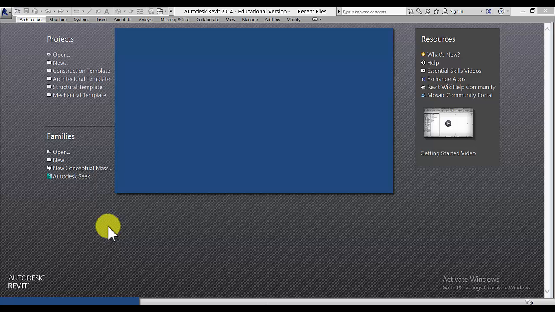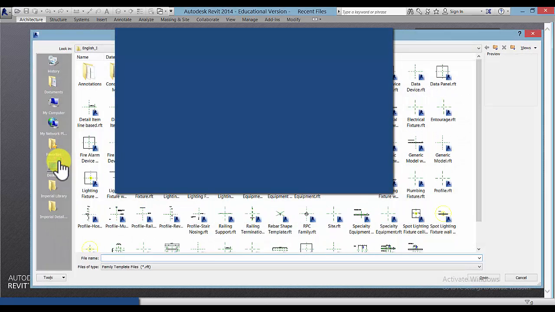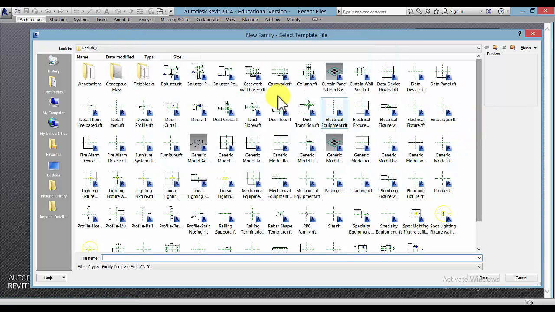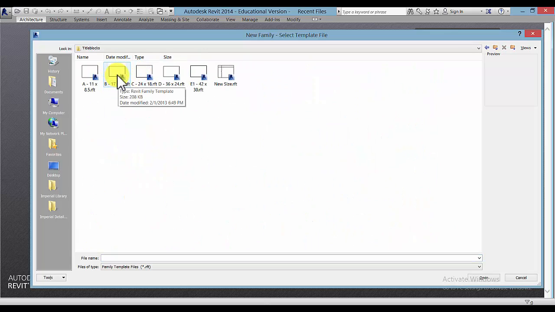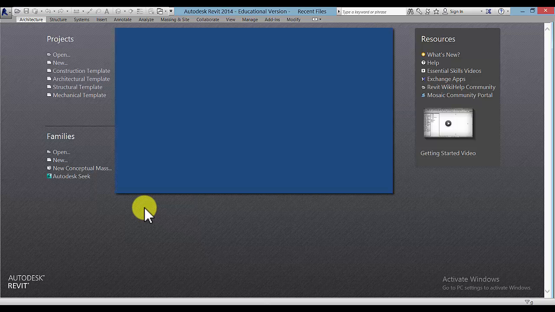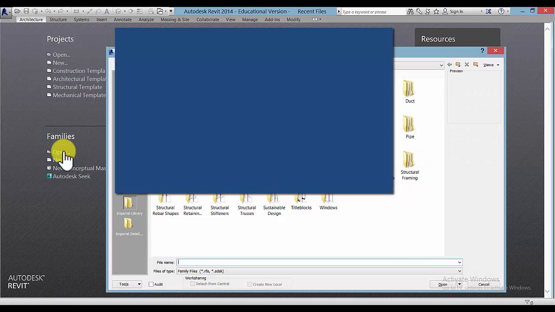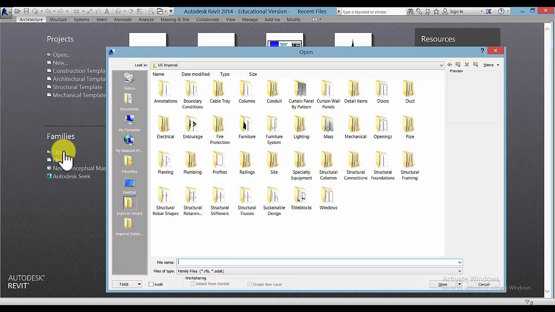Based on what we did last week, we can open up a family and modify it. So why not modify the title block? You can either create a new family title block from the title block templates here, 11 by 17. That's basically just a 11 by 17 rectangle, or I think a more preferred method would be to open the one family that is already a title block that's 11 by 17 and use some of the text parameters.